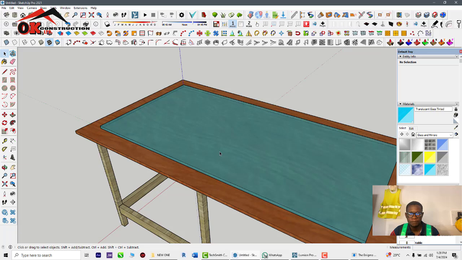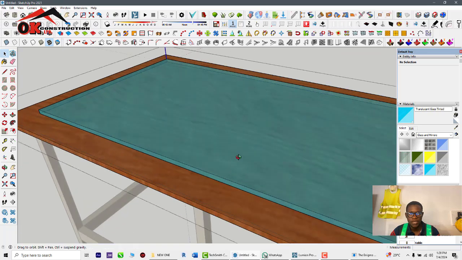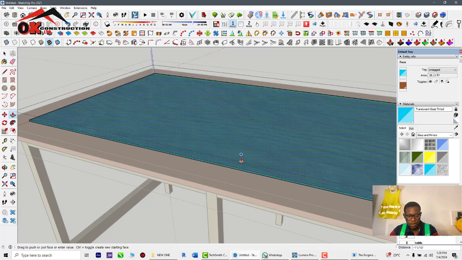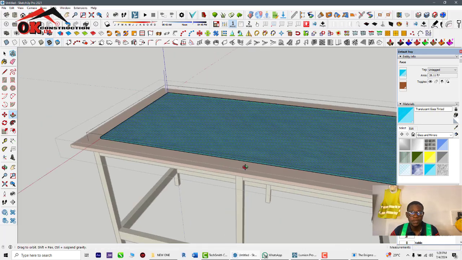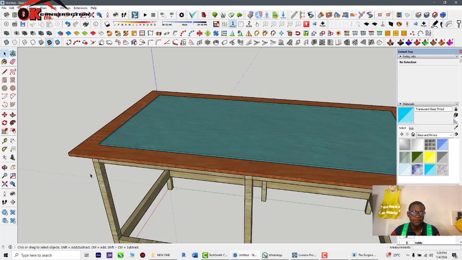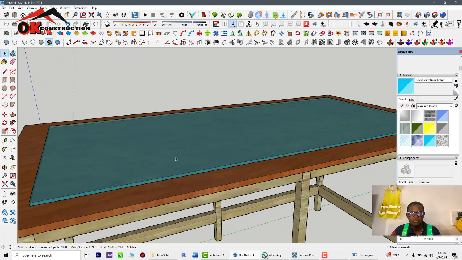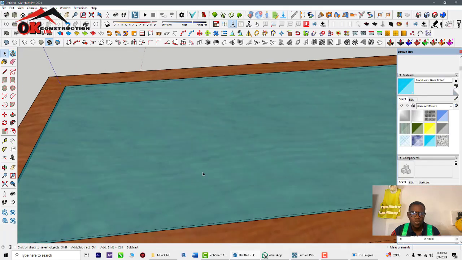Into push to down. 0.5 enter. Okay. Then, half inch.